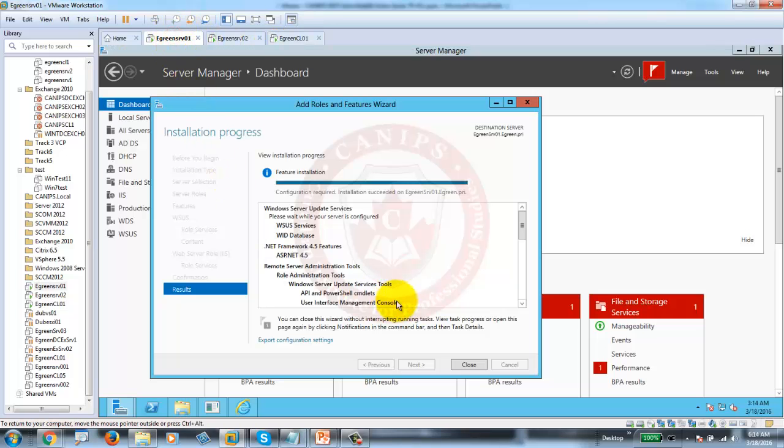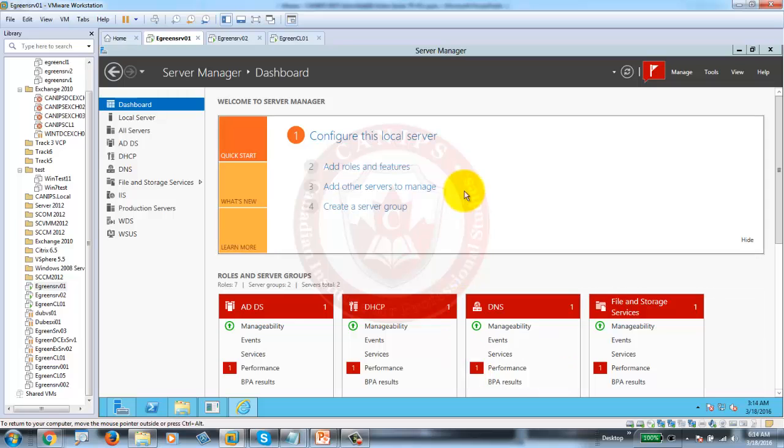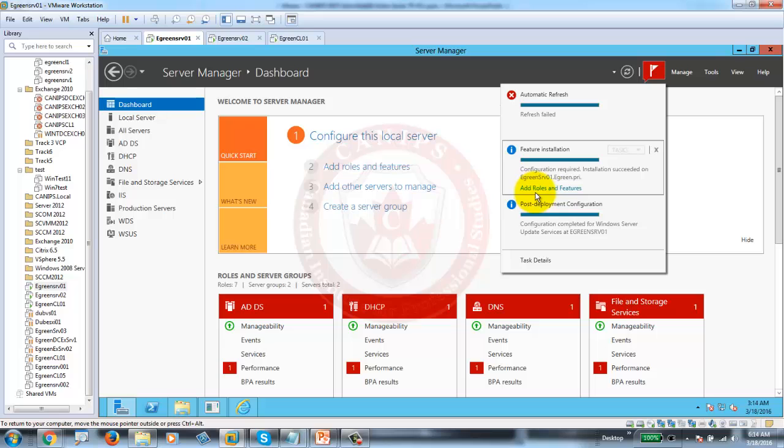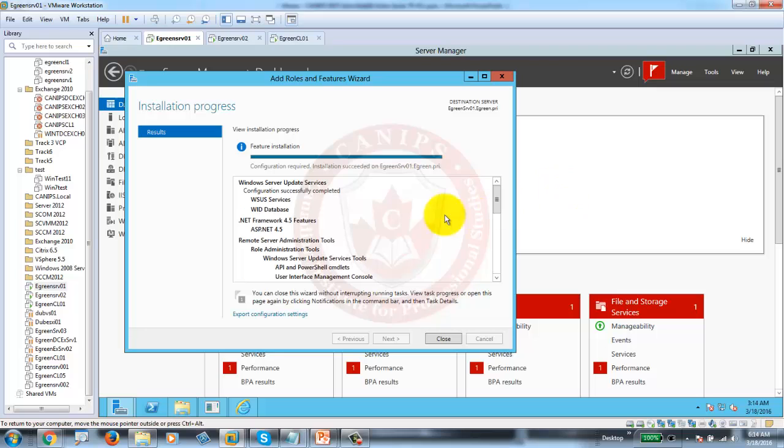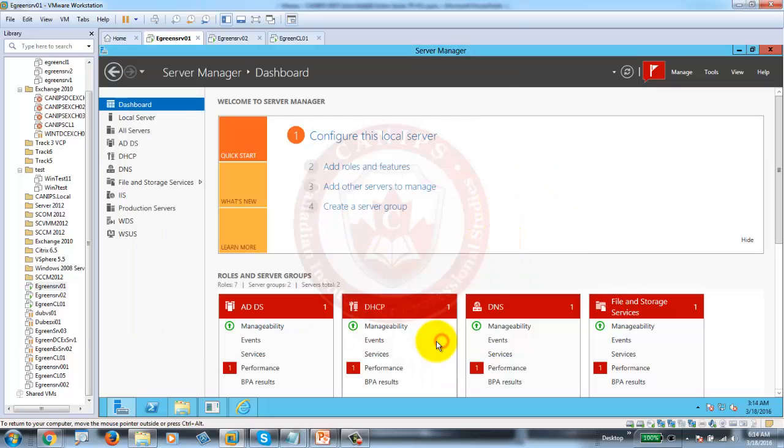Now for that, all we need to do is go into group policy management. So here, configuration completed successfully. I'm going to go back to group policy later on. For now, configuration completed successfully. I'm going to close that. As soon as it is closed, if I look at it here, it says add roles and features. Let's see this. Okay, so this one is completed properly. So this is done. It is fine.